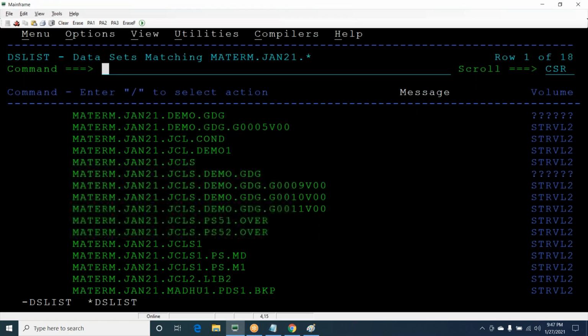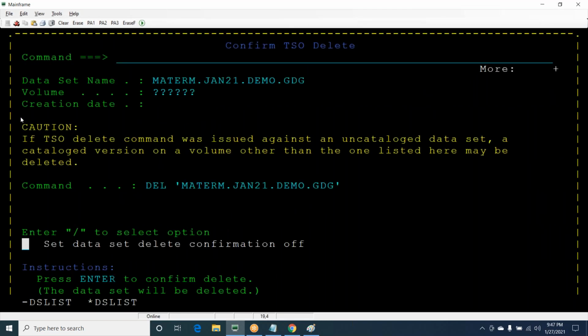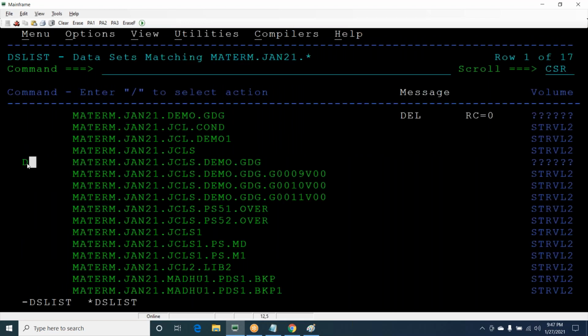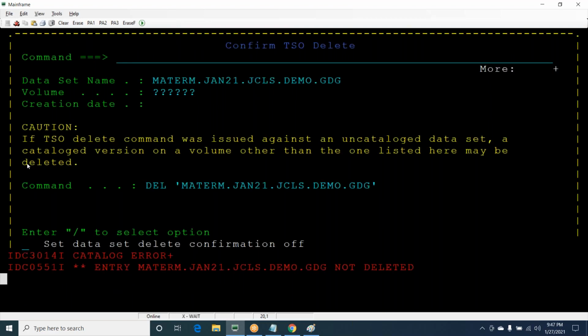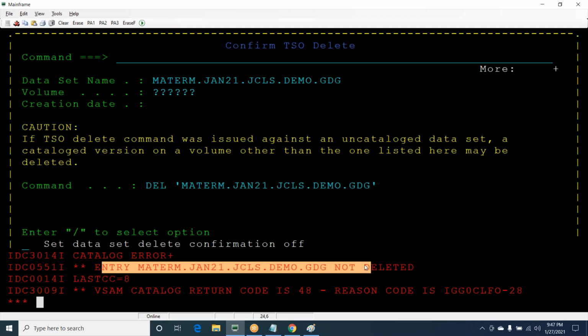Now I am trying to delete the GDG. First I will delete the generation. Deleted. Refreshing. GDG is there, so I'm deleting it. It will delete, no problem. DELETE, enter. Deleted. But if I try to do the same thing in the case of another GDG, I will get an error. Can you see? Entry MATERM JOHN21.JCLS.DEMO.GDG not deleted.